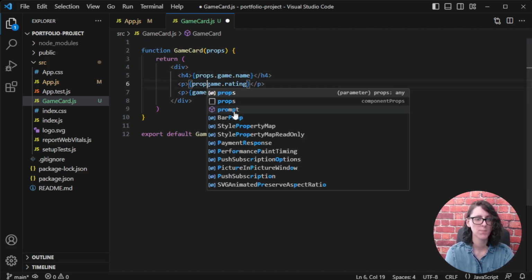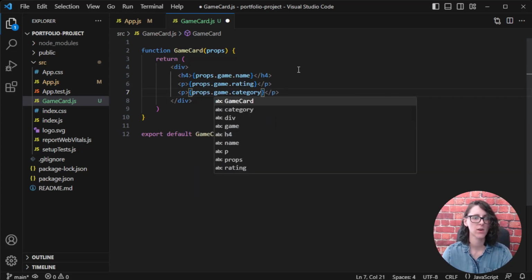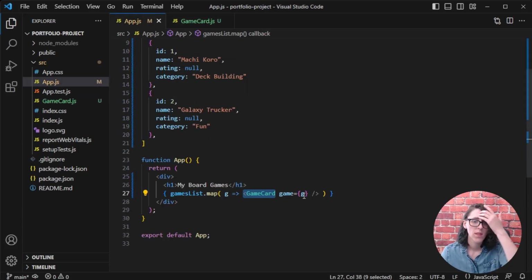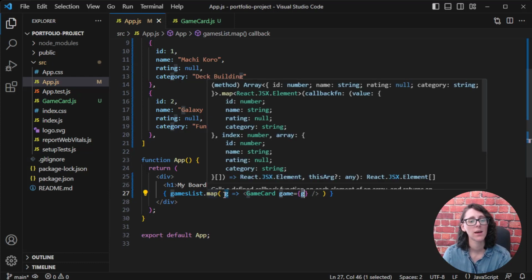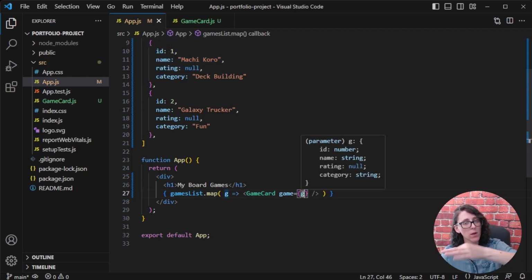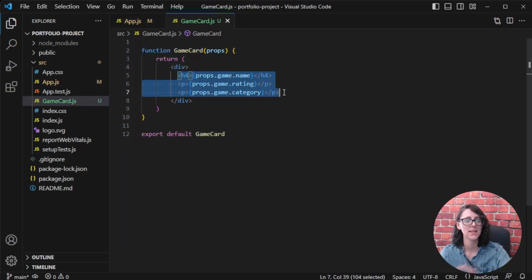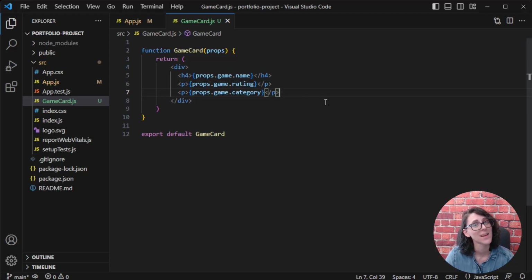And then we will do props.game.name, props.game.rating, and props.game.category. Now, this game parameter right here that's going to be each game one by one will be given to each GameCard that it creates one by one in a game prop, and then it can be accessed here, and it should now, if we go look at it in the browser, look the exact same as it did before.